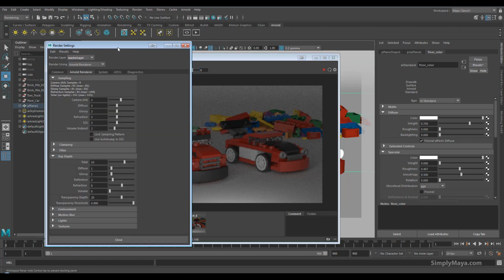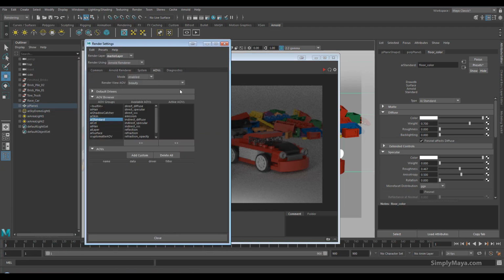Now, if we open up our render settings, you'll see it's got a tab here for AOV. These are Arnold's render passes. Basically, you might have heard them described as render passes if you've been using Mental Ray, or render layers even from older versions of Maya. But anyway, we can look at the different AOV groups, and these are for Arnold materials.